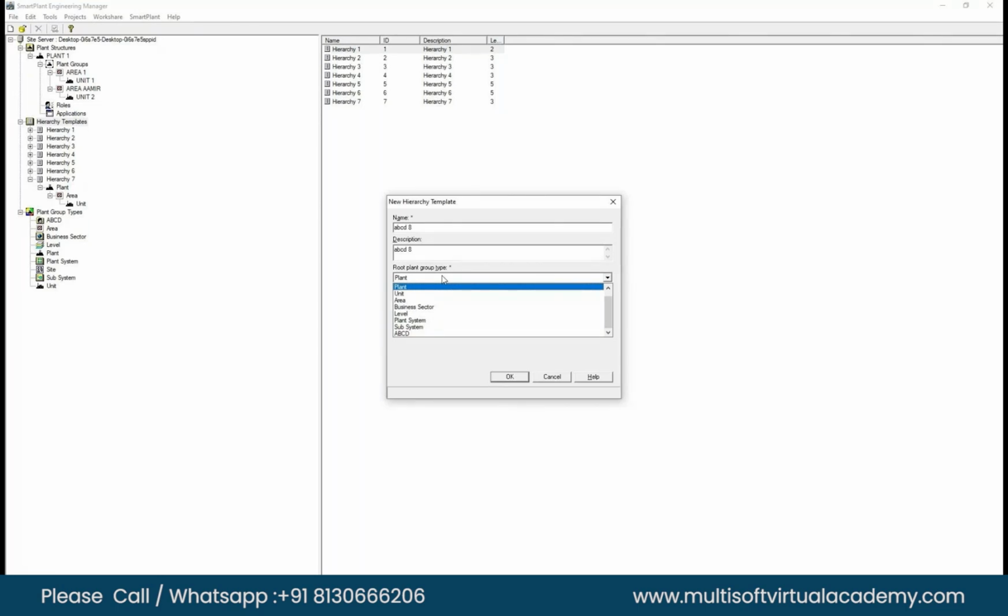Now see, plant group types are showing 9. Those all are showing here. In our project, the root one is plant. So this is your own customized hierarchy. That's why you can select ABCD.